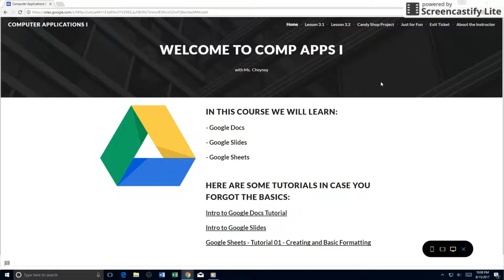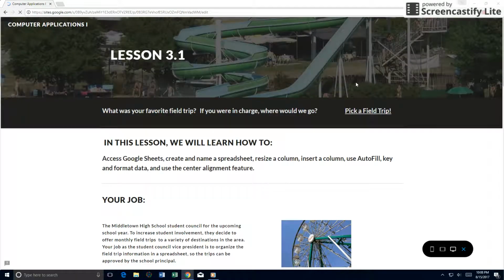Anyway, my final project is on this lesson 3.1. Okay, this one particular lesson. I started this whole website in the Universal Design class, and you can see how it's laid out. I tried to keep it pretty simple.